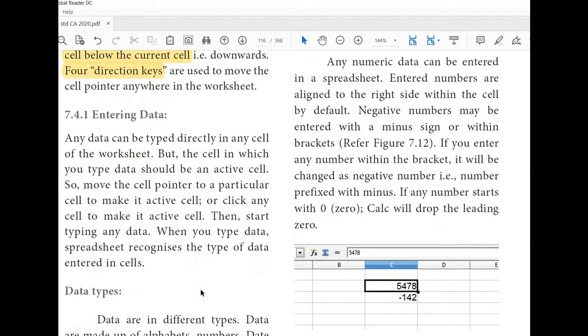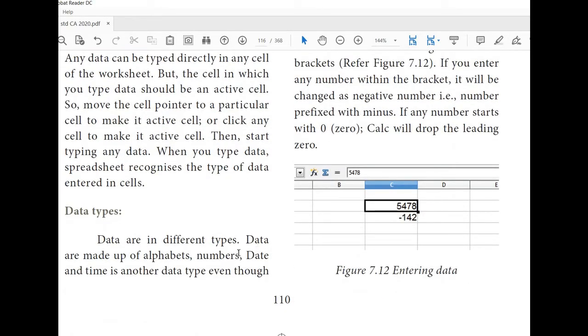The data which is going to be entered in the cell may be an alphabet A to Z, maybe a number 0 to 9, or it may be date and time data. So we can enter all the 3 types of data, and even some other types are also available.